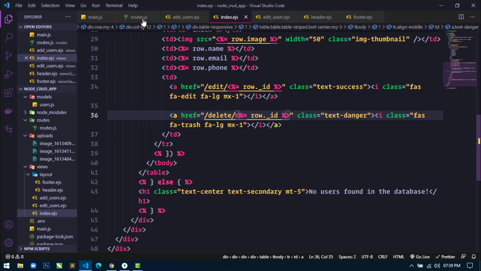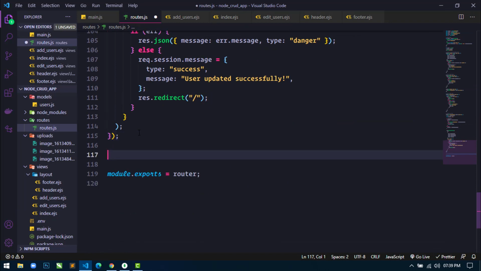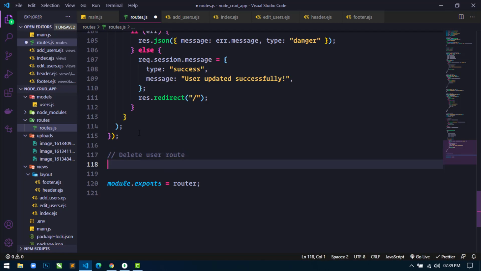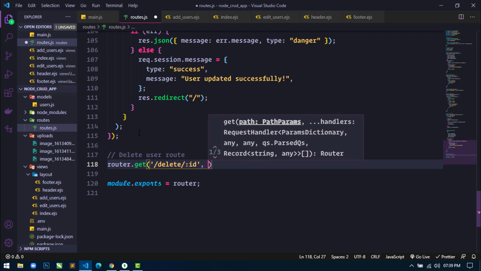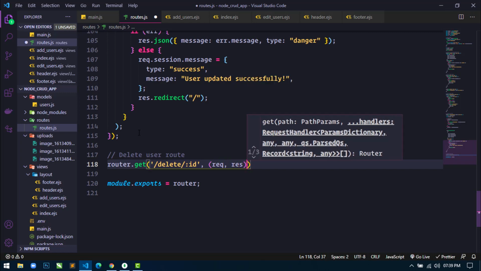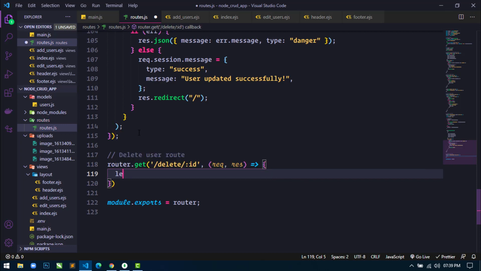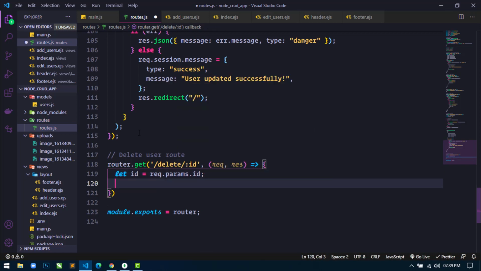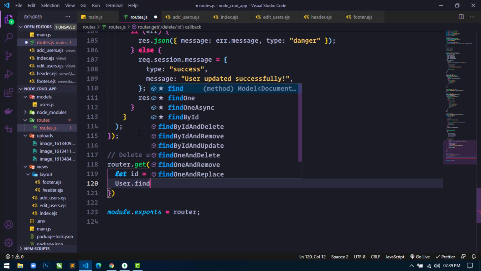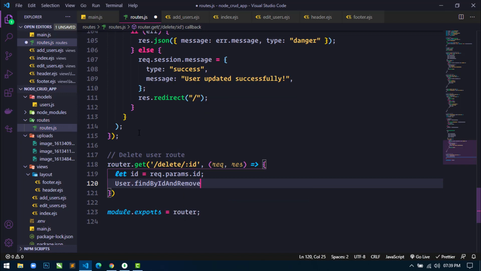So just go to the routes.js file, and here I will write a comment, delete user route. Okay, and here I will use router.get, and I will write /delete/:id, with request and response. Next I will create a variable id, and using request.params.id we'll get the id. Again we will use the model User, and here I will use the findByIdAndRemove method. I will pass the id, and then it will take a callback function with 2 parameters, error and result.